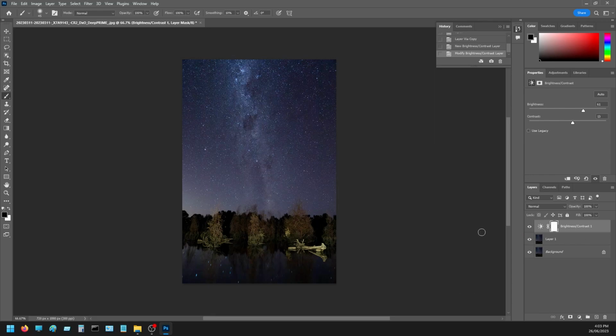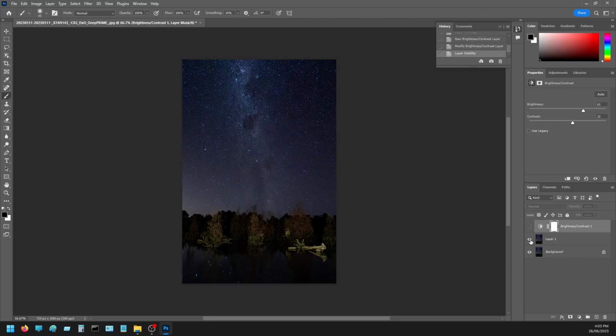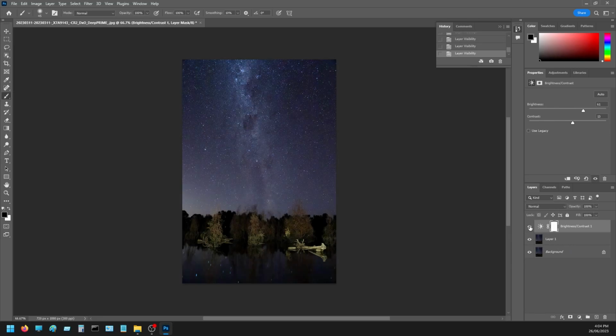Part of the reason I like to have that there is as a fallback. The other thing, I can click on these eyes, and in this case, because it's a duplicate, I can just turn that on and off and see what I've done to it so far. And you can do a before and after look at it.